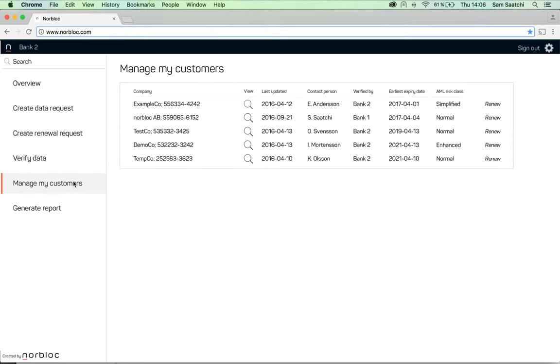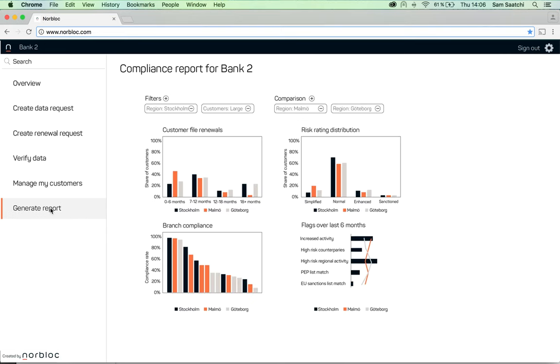The bank can also get an overview of the customers through the Manage My Customers interface. In the Generate Report section, it's possible to generate a compliance report. The regulator can read all the encrypted blockchain metadata directly from the blockchain to see who collected and read which information at what time.